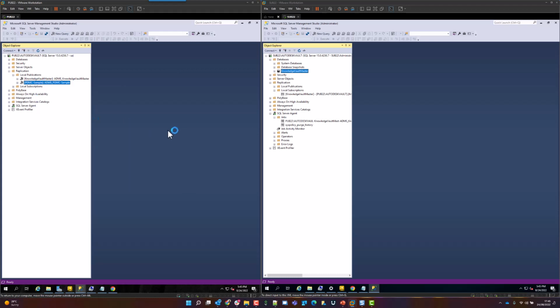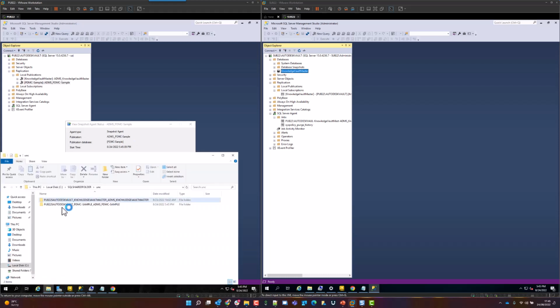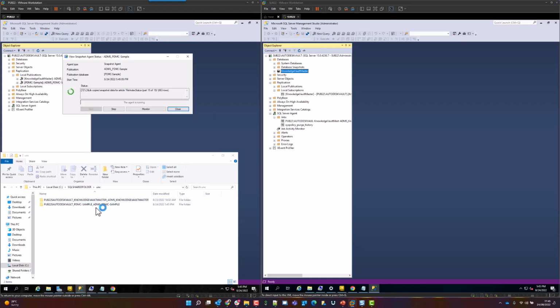It will start. Okay, so currently it's created 11% of the snapshot. There is now a folder there and files are starting to be put into the snapshot folder. So what we need to do is wait until this is 100% complete. When it is, we can zip up this folder, copy it over to the subscriber and unzip it on the subscriber.